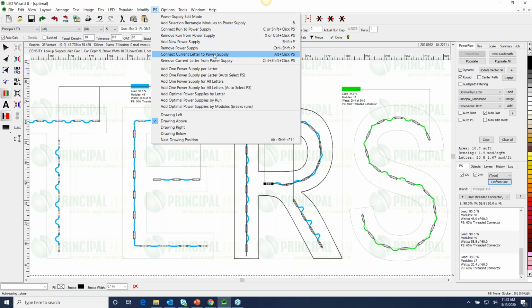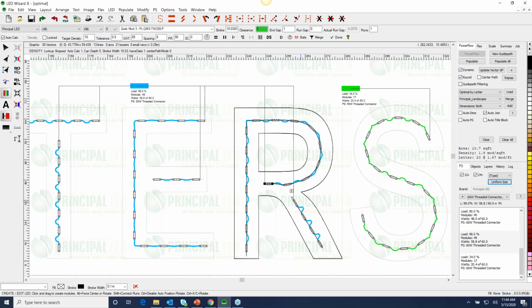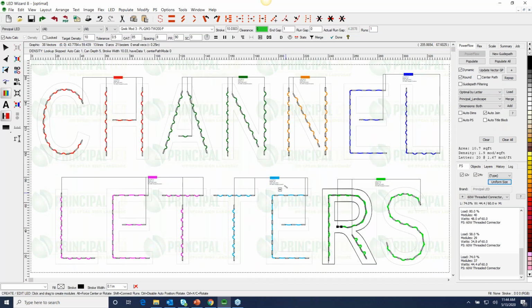Connect current letter, the whole letter, alt click. I never use it from the menu because I have these shortcut keys memorized, but that's what those options are. Okay, so that's a little bit about load balancing. I'll put this back over here. So in this case, that's probably as good as it's going to get.